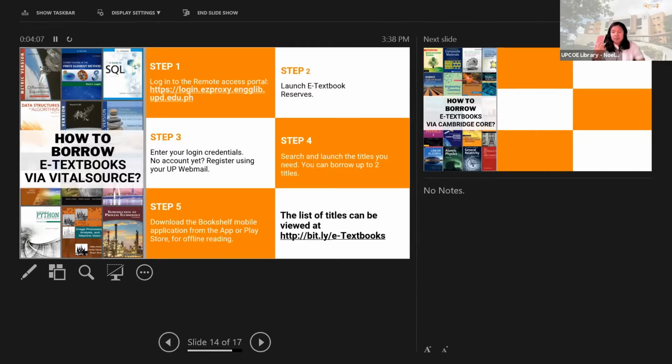What's the advantage of creating a UP webmail or an account under Vital Source? You see, you need to have an account for you to be able to read the titles offline. So even if you don't have internet, you can still read them. And then upon creating an account, you can now search and launch the titles you need. So you can borrow up to 2 titles. Then for you to be able to read the titles offline, you need to download the Bookshelf mobile application from the App or Play Store.